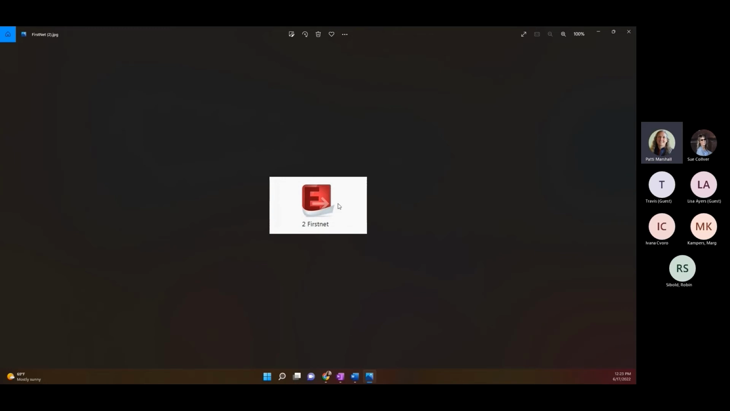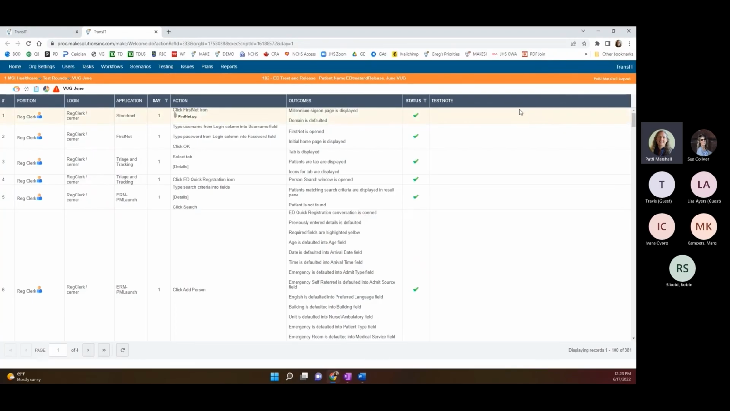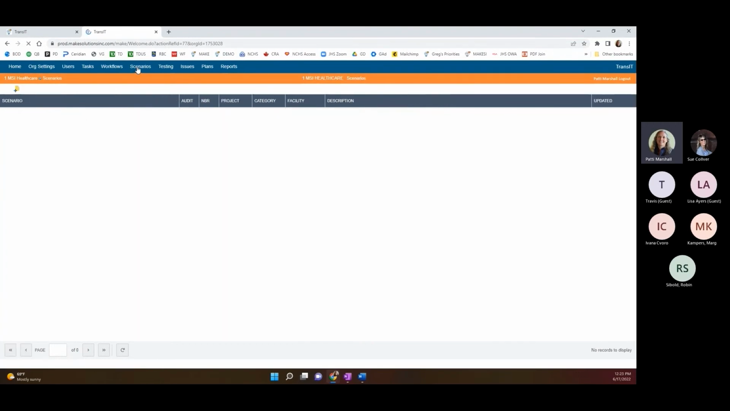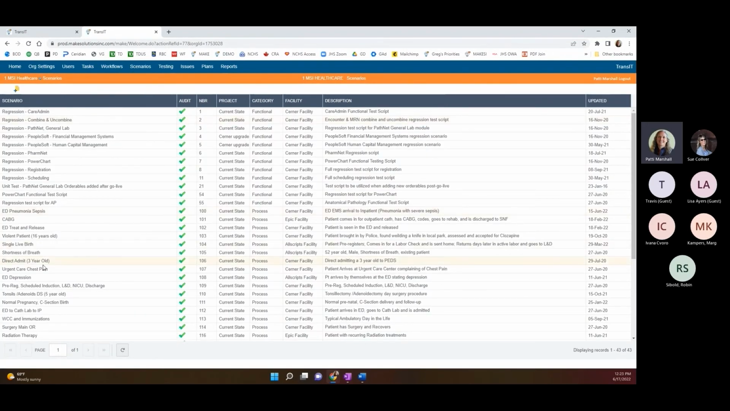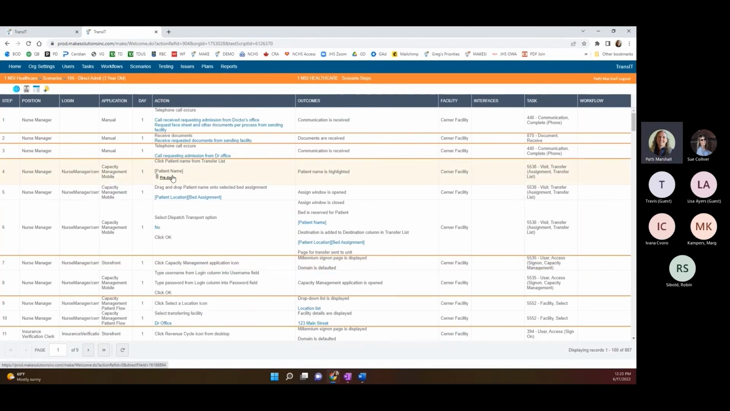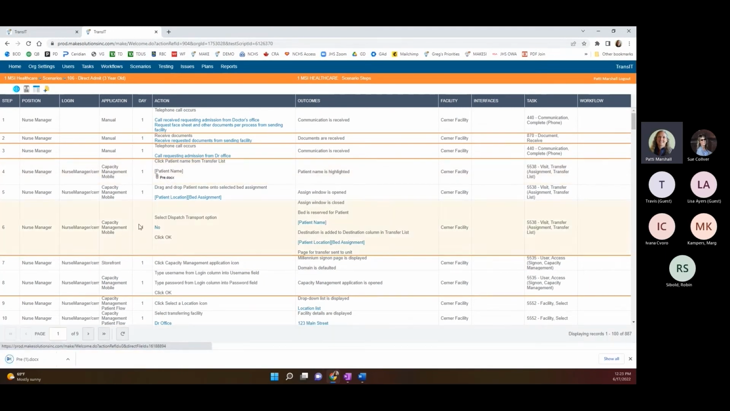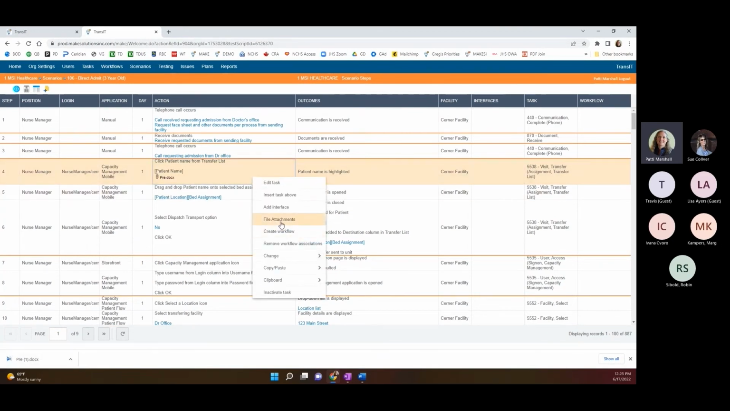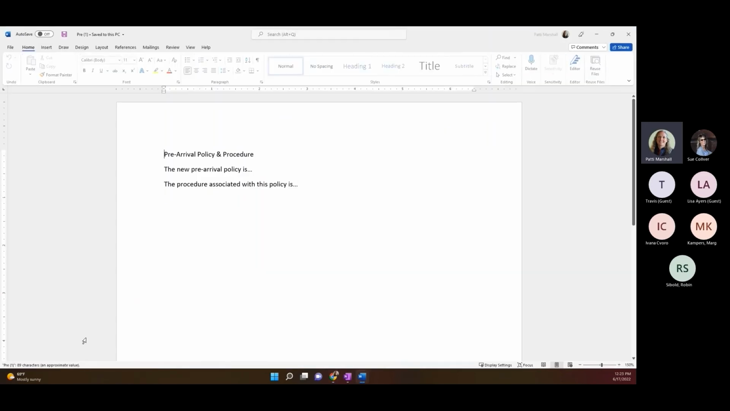In this case, the first time, if they don't know what the FirstNet icon looks like, it might be useful to attach that. And afterwards, it would be somewhat annoying. But you also can attach it at the scenario level. So if I go in, I think I've got it attached here. You can see in this case, if this was a policy and procedure for a pre-arrival process for a direct admit, then again, you can attach it there just by doing right click and file attachments. Then when you want to open it, here's your wonderful policy and procedure document.